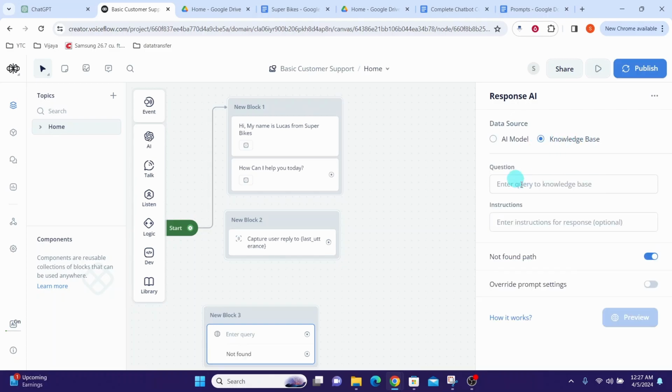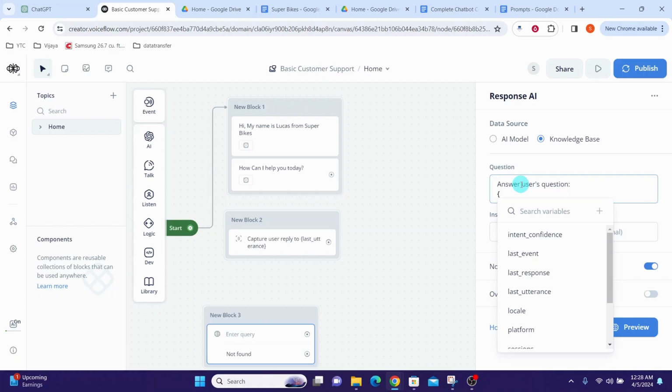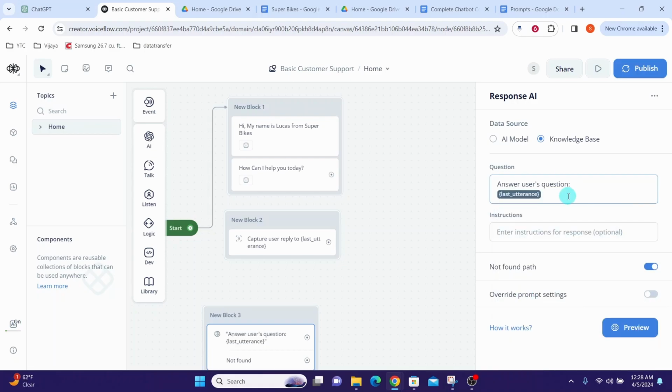Here let us type in "answer user's question" and we will insert our variable last utterance. Type in the curly bracket and then the variable menu will pop up with the different variable options. We want to select the last utterance variable. This is going to insert the user's last message that needs to be answered.